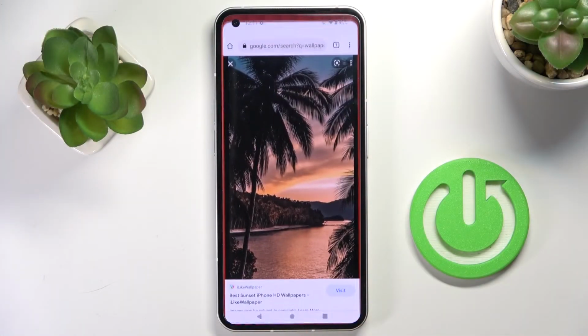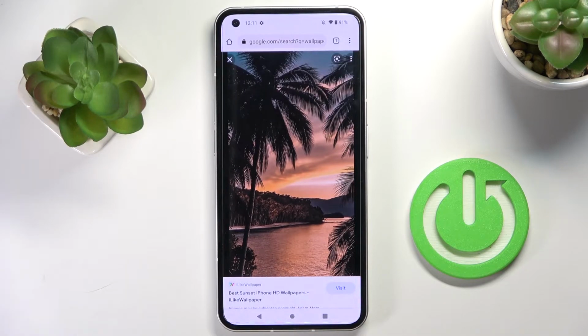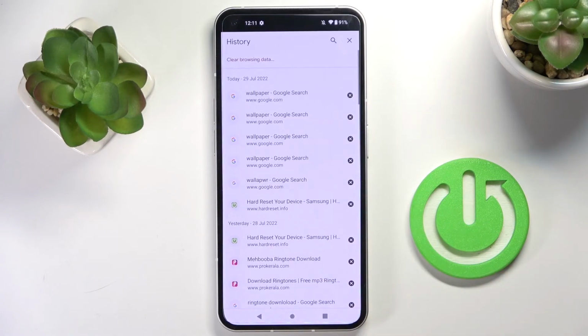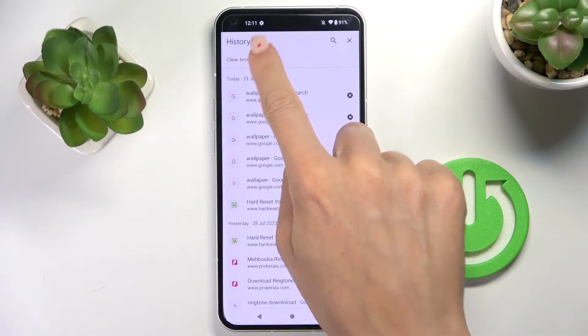So at first, open the browser that you are using. In my case, it is Google Chrome. Tap on the More icon and select History. And now click on Clear Browsing Data.